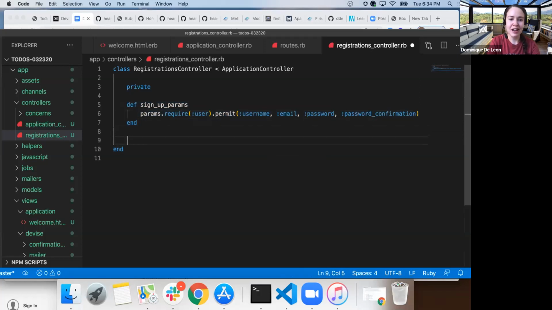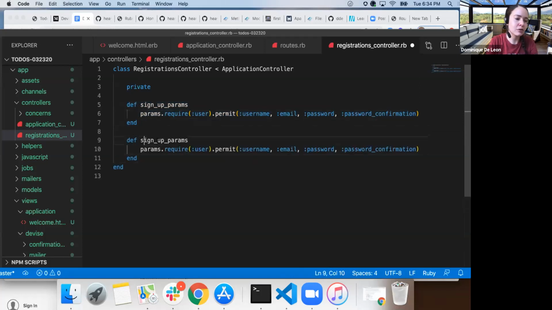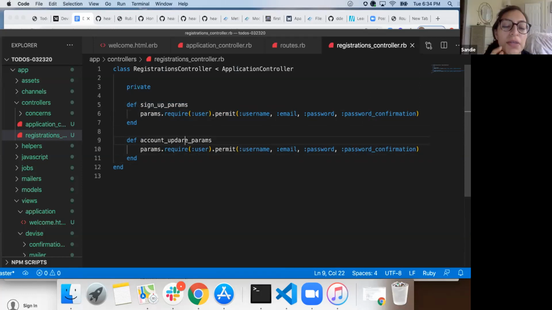And then we're basically going to copy paste this over because it's otherwise identical. But there's another method called account_update_params. That looks good. I think I'm cool there. So now I'm whitelisting that param. We'll see when I try to sign up. Yep. Update.